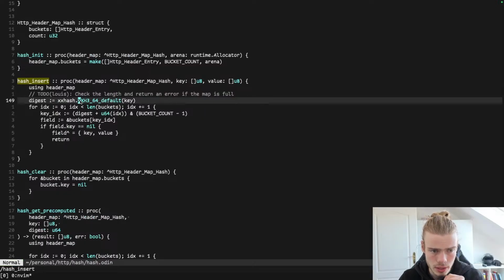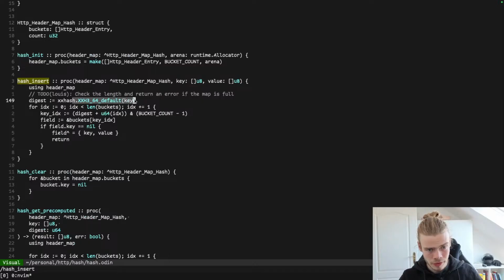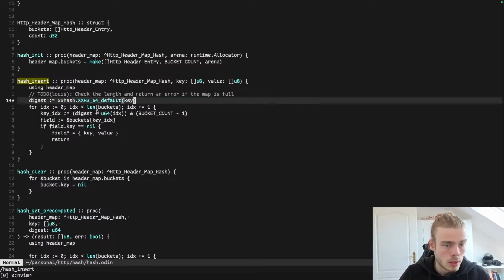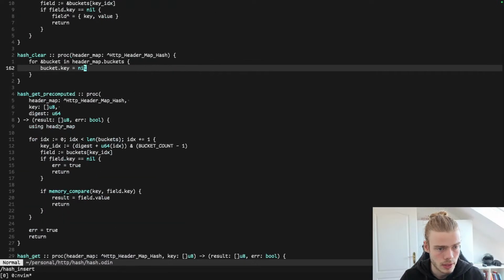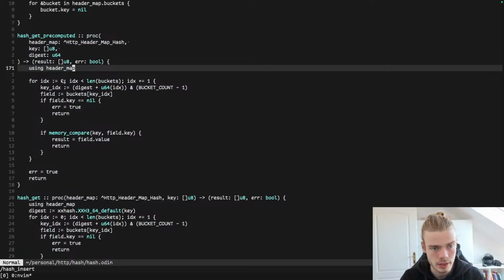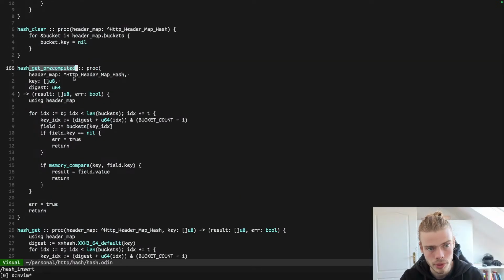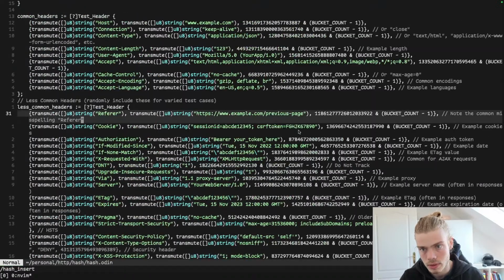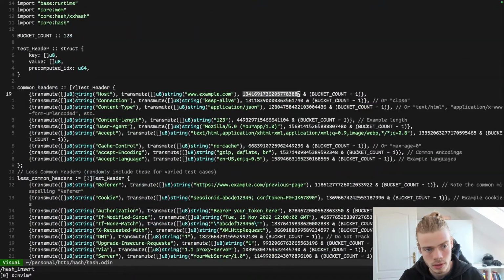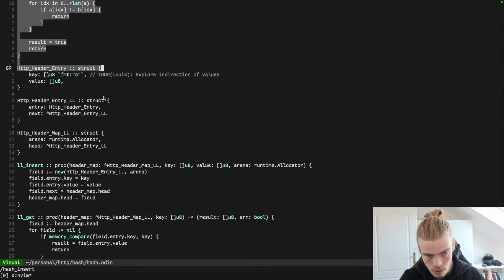And what I did, I exchanged the XXH32 function for the XXH3 64 default function, which appeared to be faster. We would have to look at why, but this appeared to be faster. And then what I did is, in the get, I replaced the get with a get pre-computed, and I pre-computed all the hashes for the individual keys to index into the array.